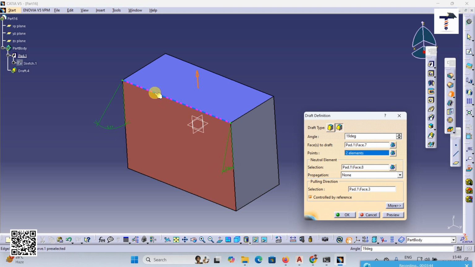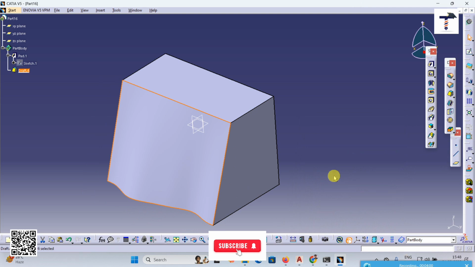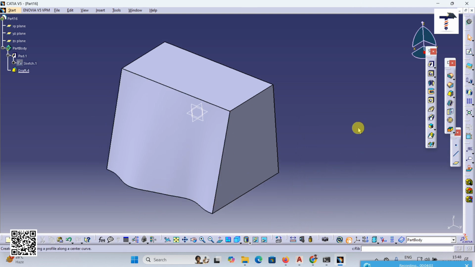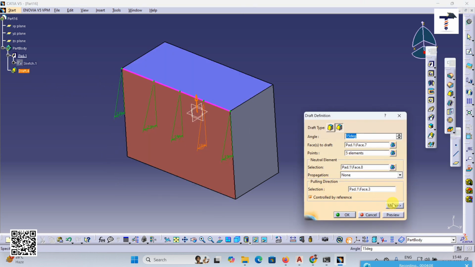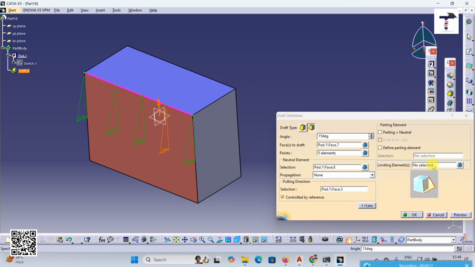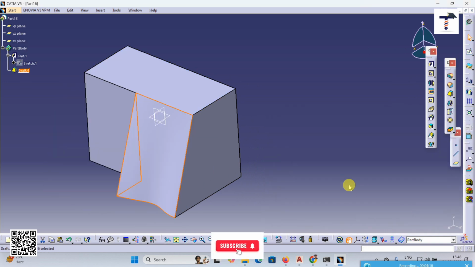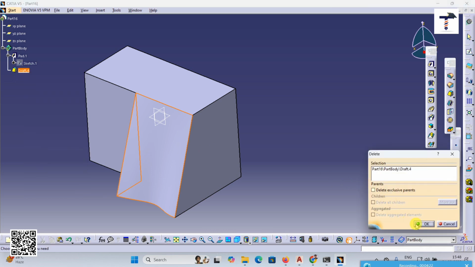If you want point addition, just click here, click here, click here. Now this one you can change, this one also you can change, and this one also you can change from here. So that is the variable angle draft we can create like this. Also, double click to change it, and the other procedures are the same. That is the limiting element, also the same thing. Just create here, so it creates up to that. So that is called draft.